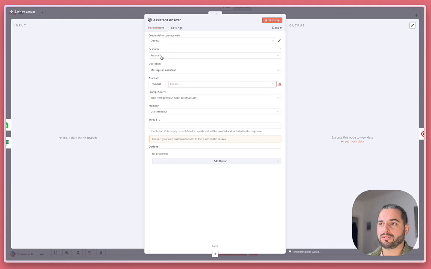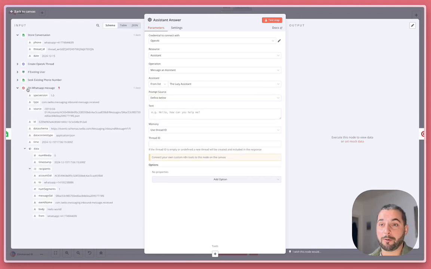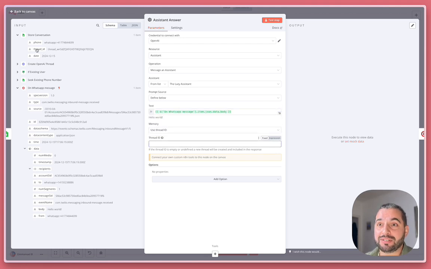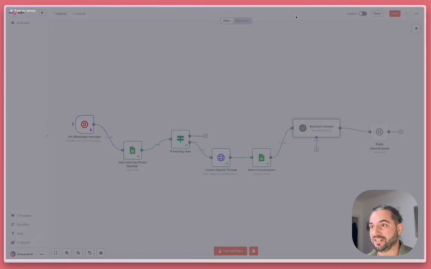Here we choose our correct credential, and from the list we choose the lazy assistant, the assistant we created. We could also provide it by ID, but here we can choose from the drop down. For the source, we need to set things up. We don't want to take from the previous node automatically; we want to define it below. In the text, we want to retrieve the message the user sent, so the body of the message. We drag and drop the body into the text field here, and we drag and drop the thread ID here. So we pass the thread ID here. And I think we are done.